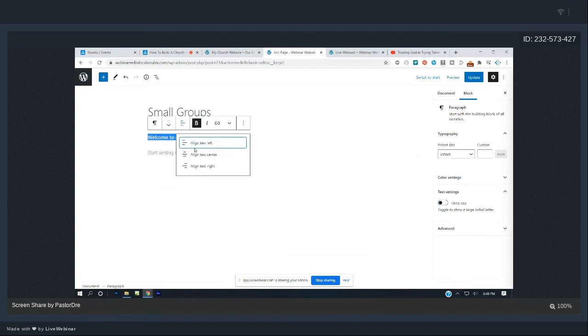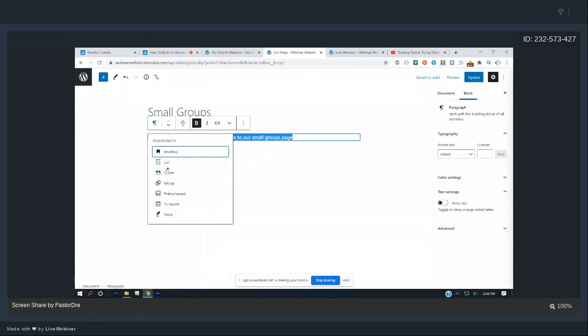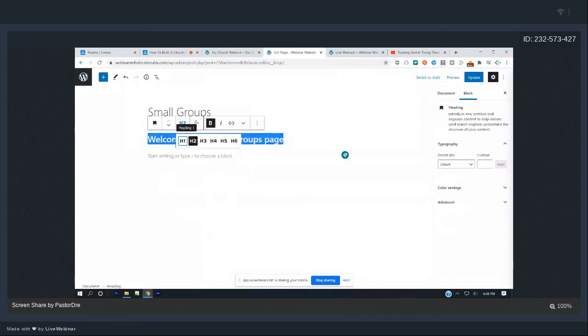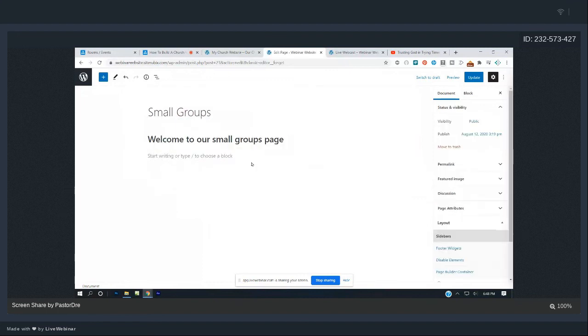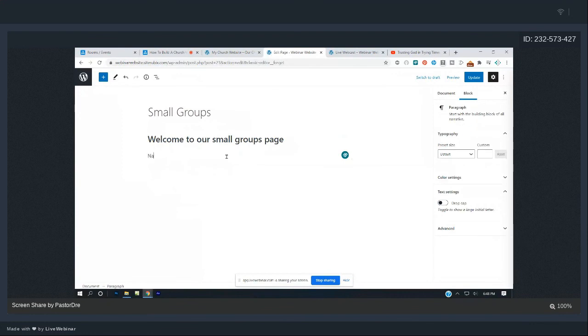You could even center it if you like. Click this to make it a little bigger. Let's go with the heading 3 on this one. Oh, no, let's go heading 2. I like heading 2. Boom. There you go. Welcome to our small groups page. Then you click under that. You start typing. You can say name of small group.